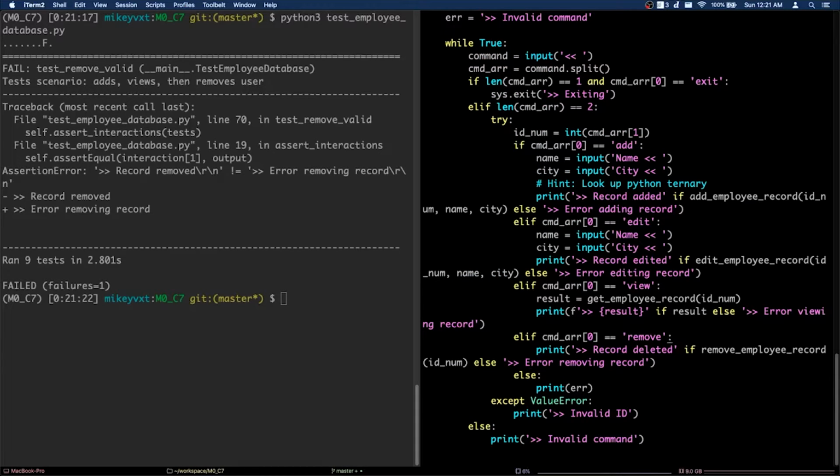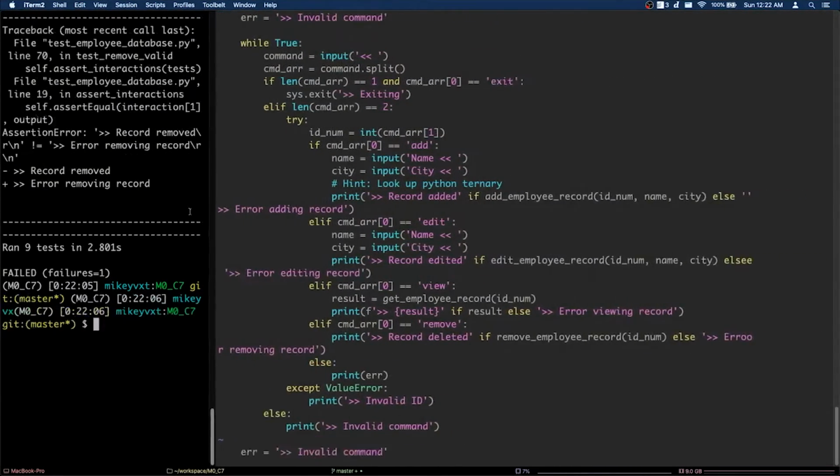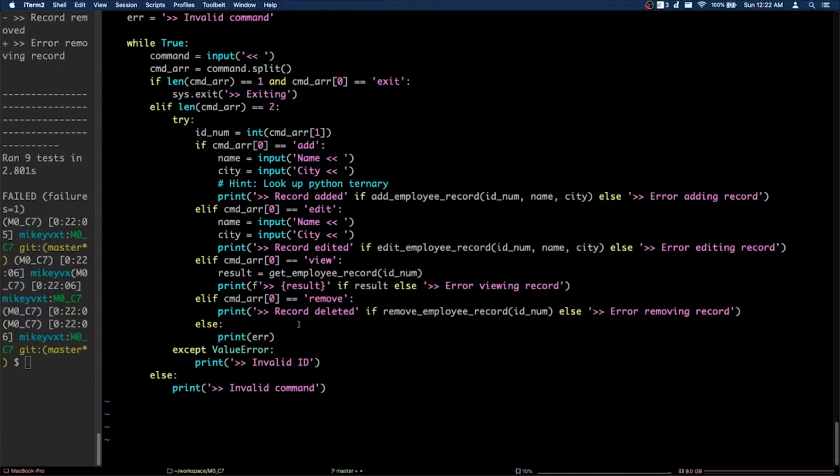So what's happening is that if we decide to remove something, we're supposed to print record deleted if remove employee record, otherwise error removing record. Wait a minute. If remove employee record. Okay. So this is another interesting thing to teach you here. So if I expand this screen real quick, you should have seen a hint here.